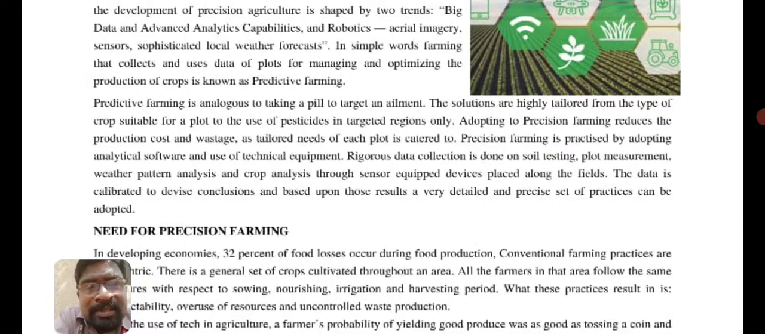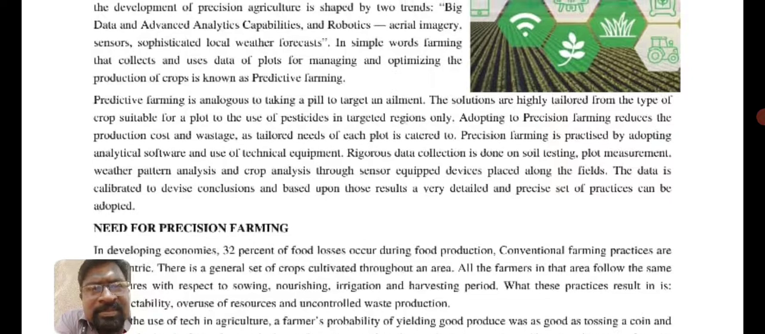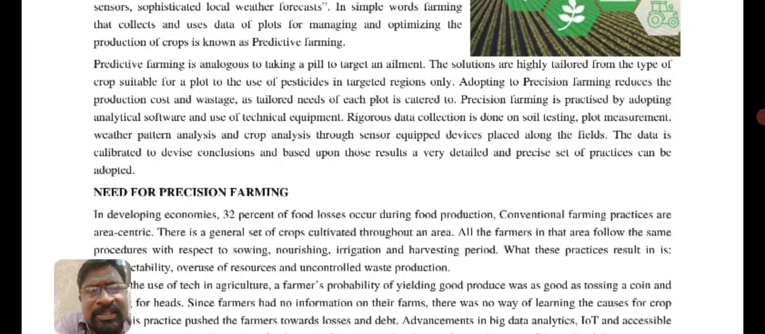This is followed by the analysis of data, so that we can come to an idea of what the actual requirement is. The application of the right thing at the right place at the right time, we can term as precision farming. The other names of precision farming are precision agriculture, site specific, etc. These are the various other names.